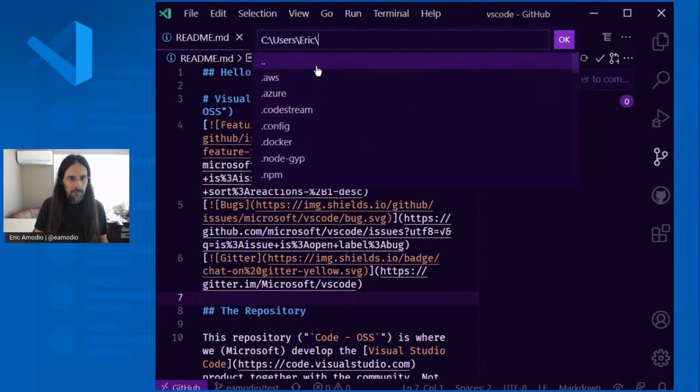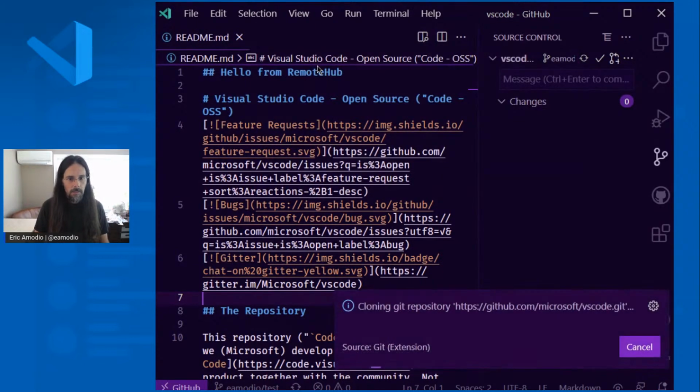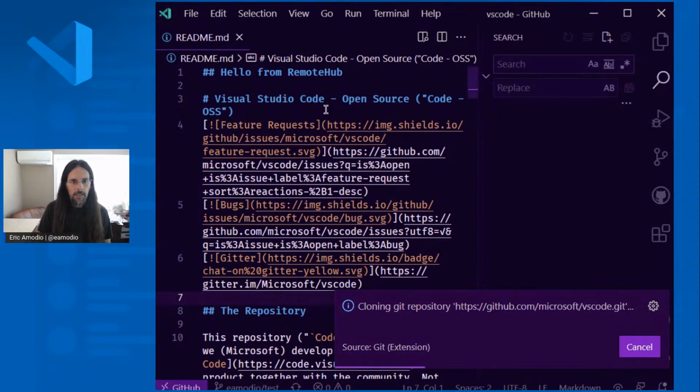So if we want to clone this locally here, we can say projects and just clone that into here. Now this will clone the repository down to my machine. And while that's doing that, I will also note that we have search.